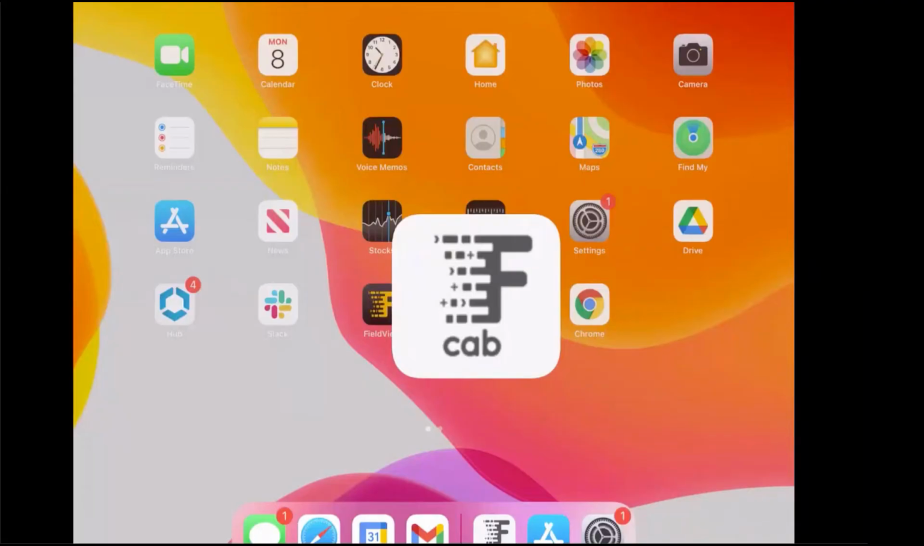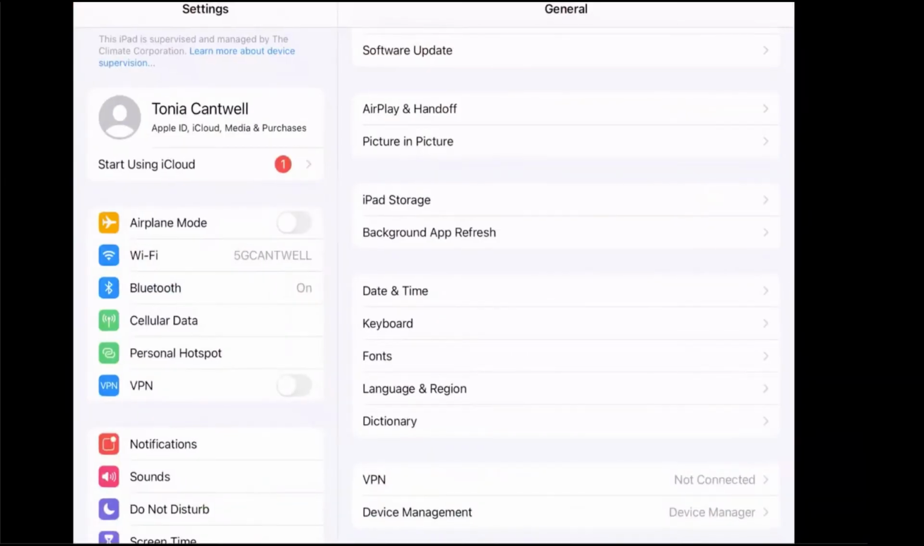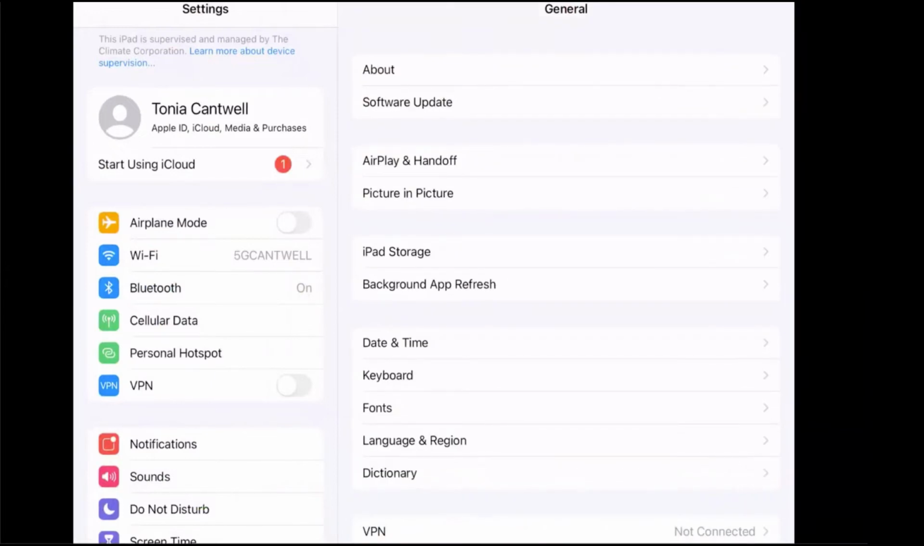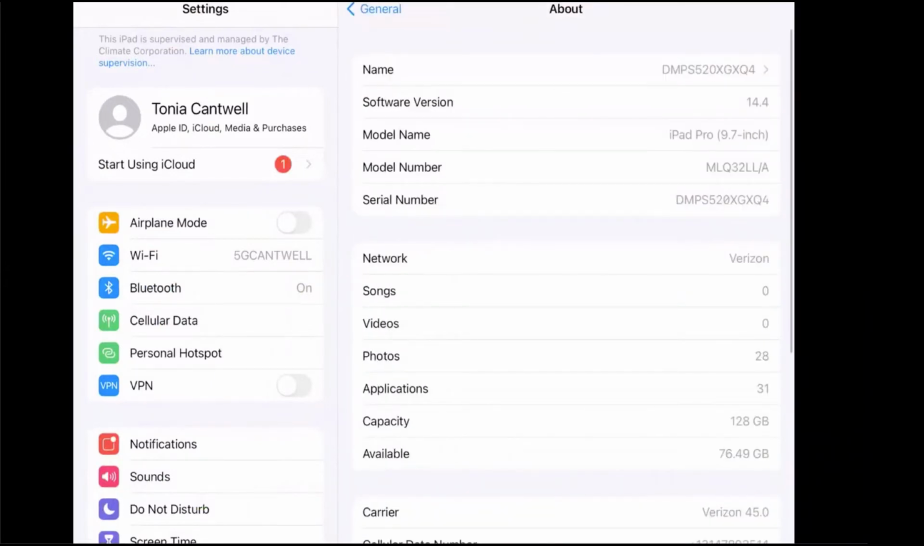So the first thing I'm actually going to do is go into my settings, and I'm going to go into General and then I'm going to click on About, and that's going to show you what iOS version that you're on. And so right now the iOS version is 14.4. You will see as the seasons progress, both spring and harvest, that we will provide any recommendations as to which software version you should be on. But that's the first thing that you're going to want to check is both your iOS or your iPad version.